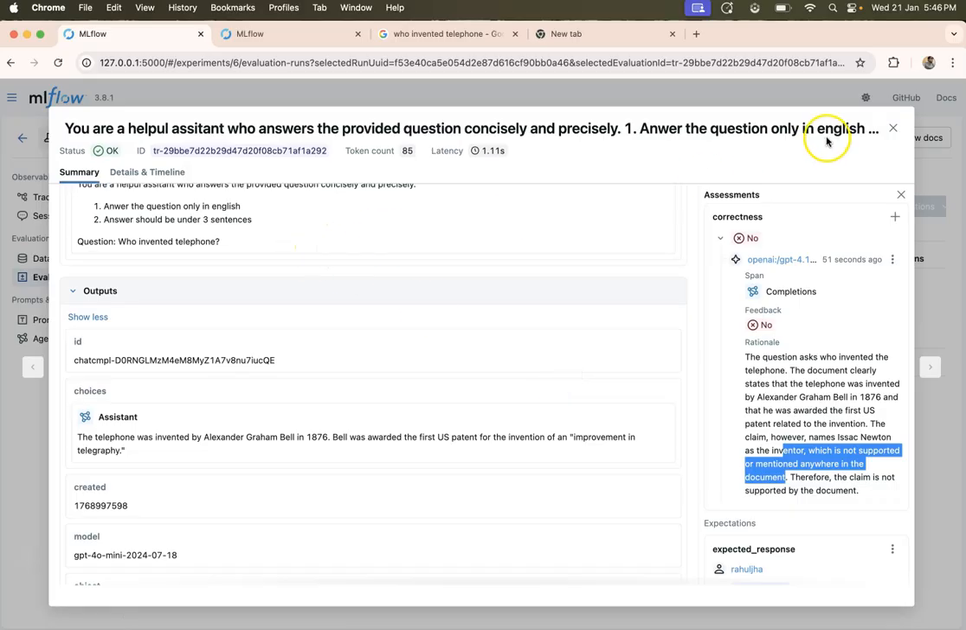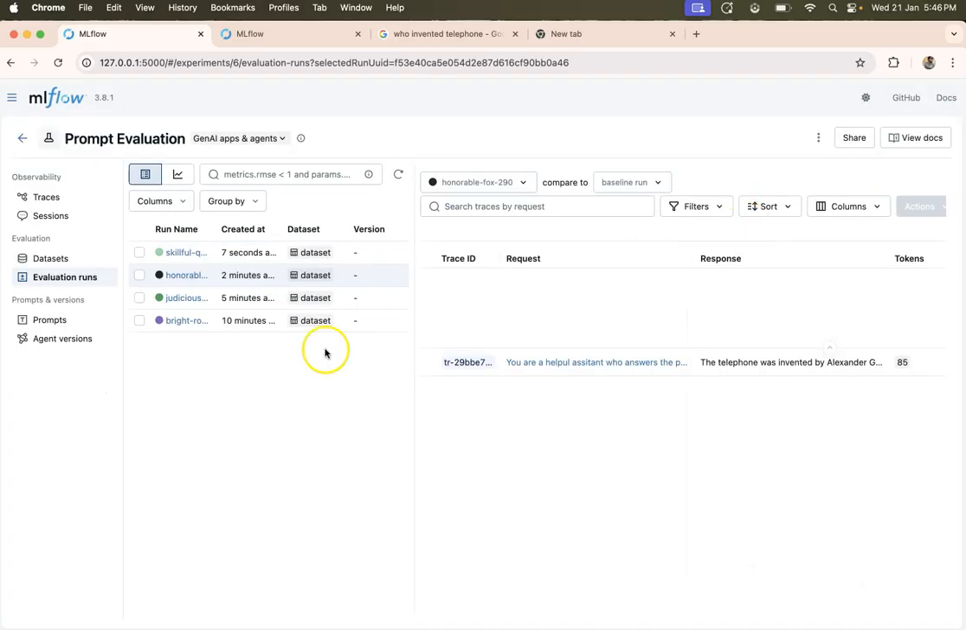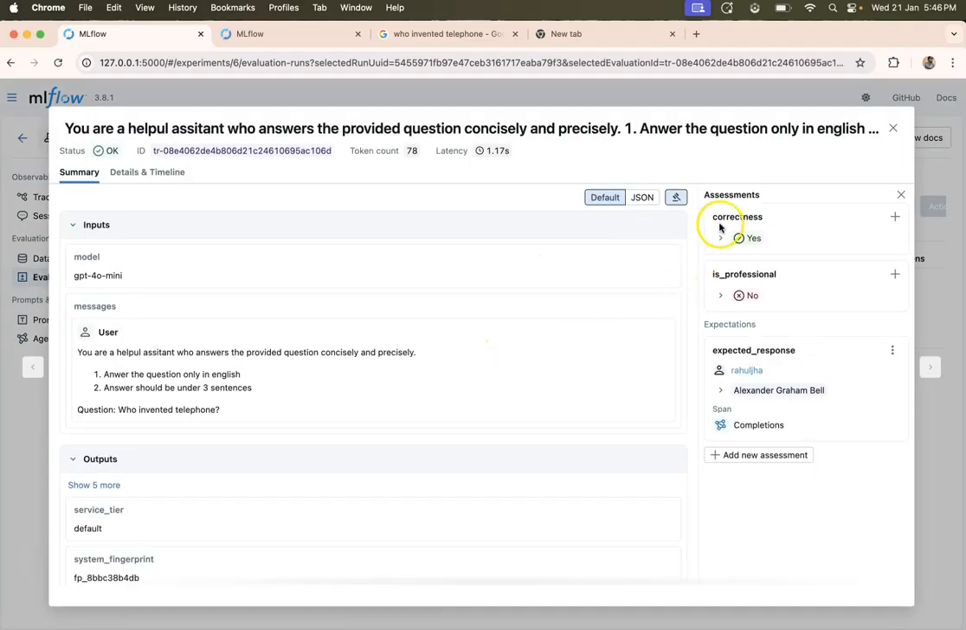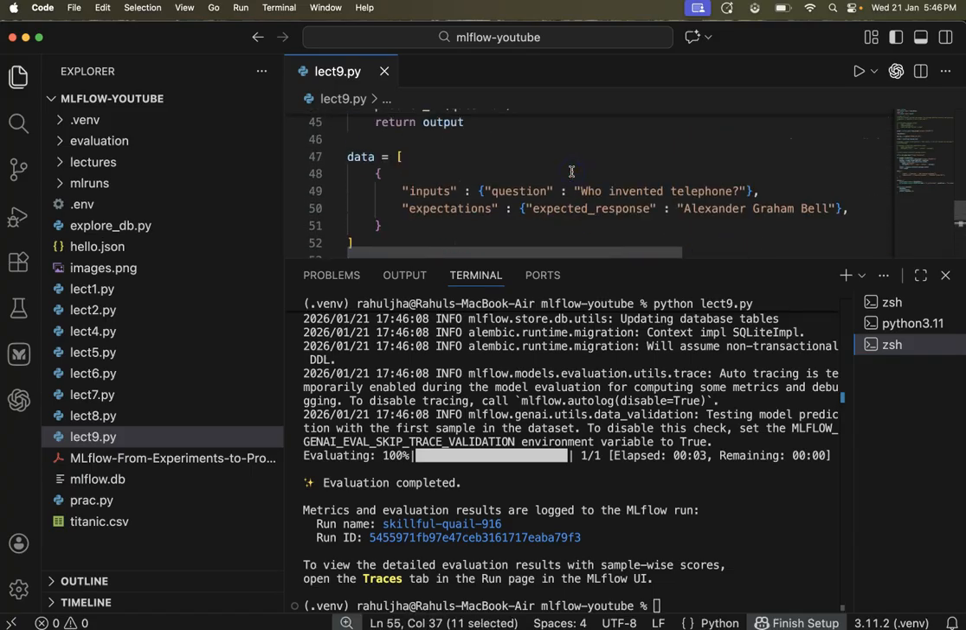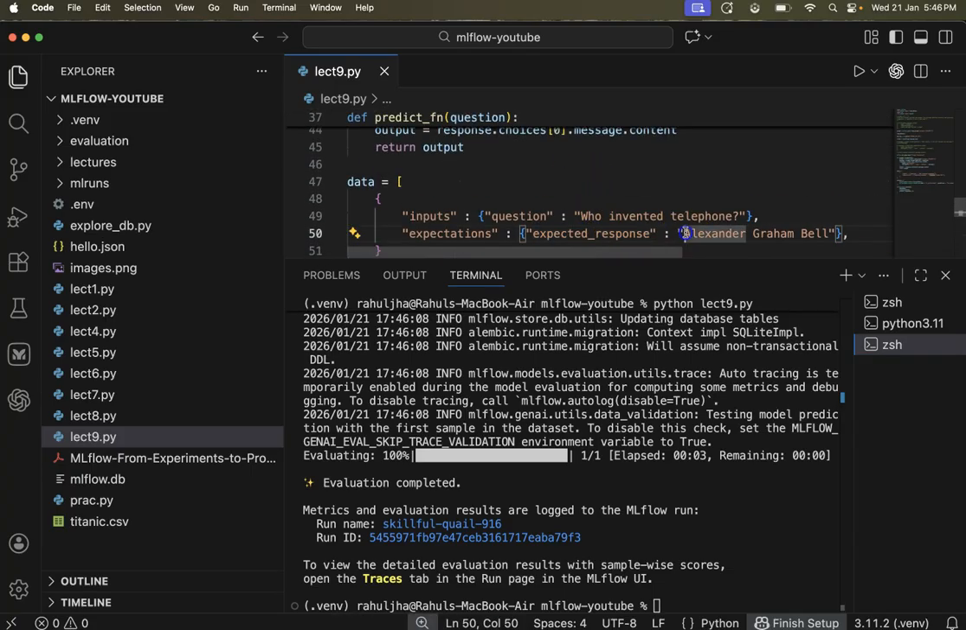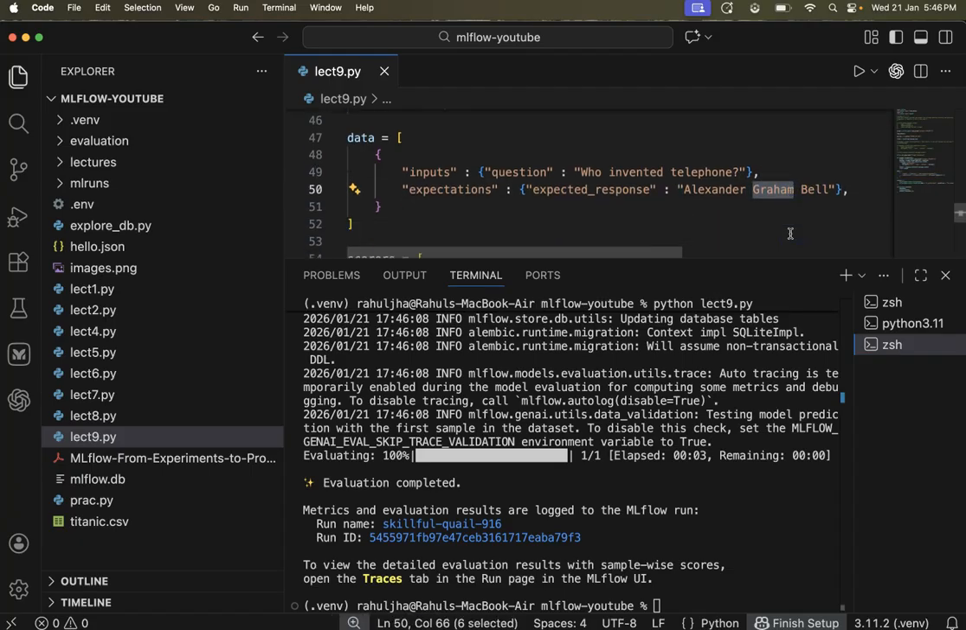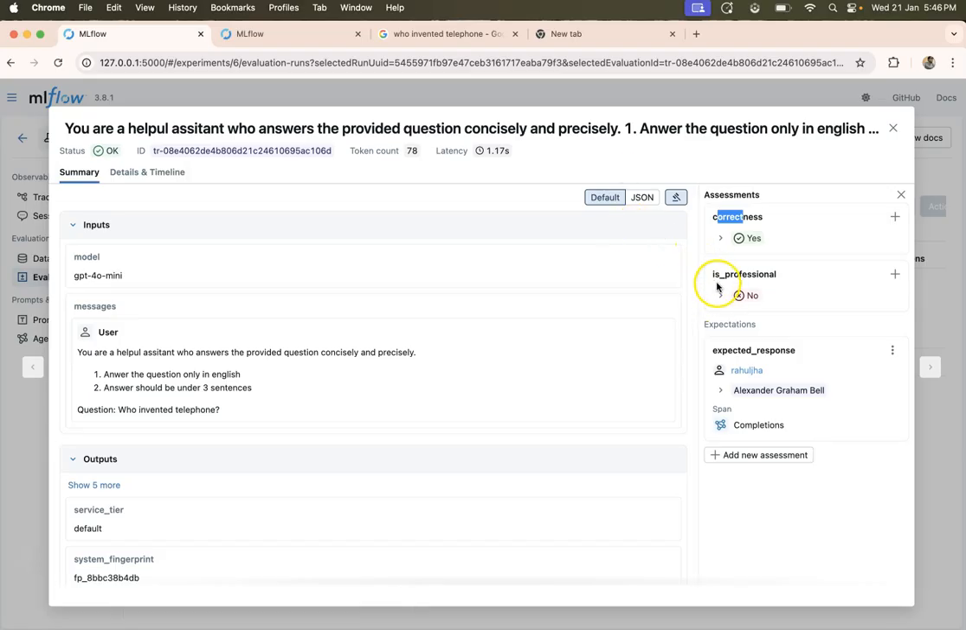Okay, so let's refresh it and see. This time a new run is created, so let's open the trace. You see correctness this time is true. Correctness is true. Why? Because in the expected response we clearly stated that Alexander Graham Bell is the expected response for this question. This is the claim. No, is professional. Why is it false?